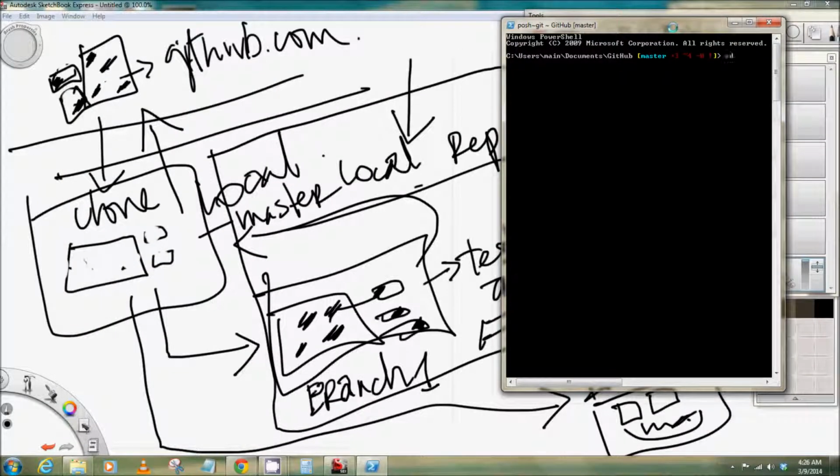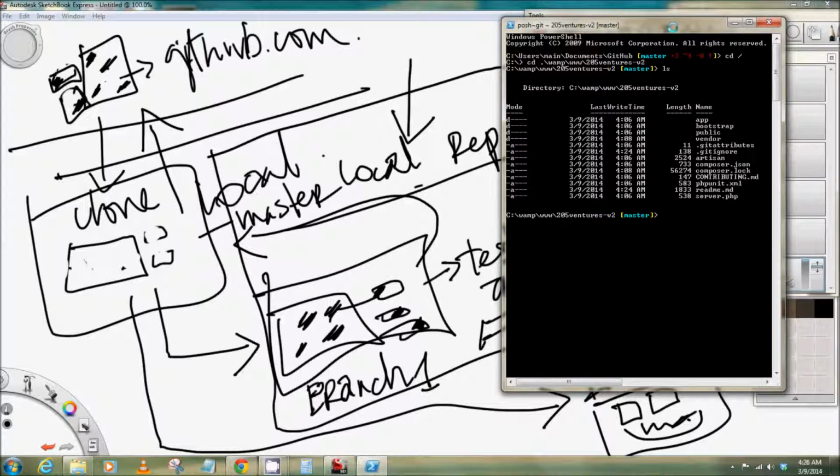Alright, let's do this really quick. And then we go to WAMP, and 205. Alright. And then we're on master, and we changed files on the jQuery branch. Now we want to merge master with the branch. So we say git merge jQuery file. Now, whatever changes were made on the jQuery branch are now merged into master.